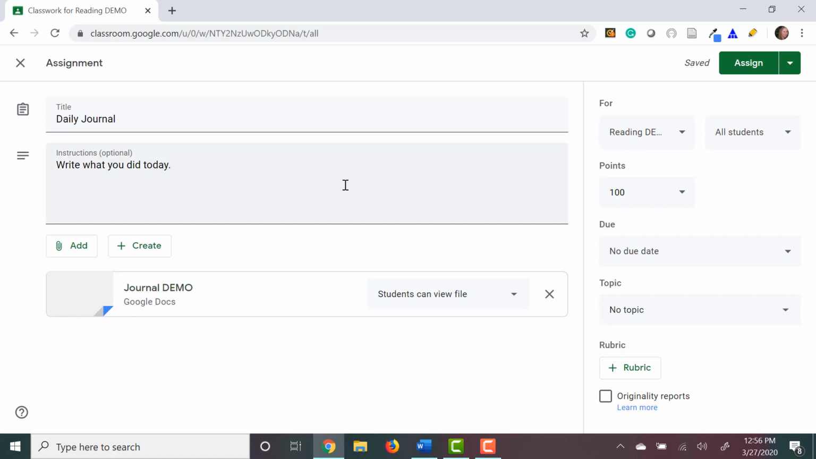The next step is very important. Beside it, you'll see a drop-down menu. Here's where you can select what the students are going to do with this document. The first one says that students can view the file. This is how you're sharing it with them. They can only view it. The next option says that they can edit the file. This means that they'll be able to edit your file directly.